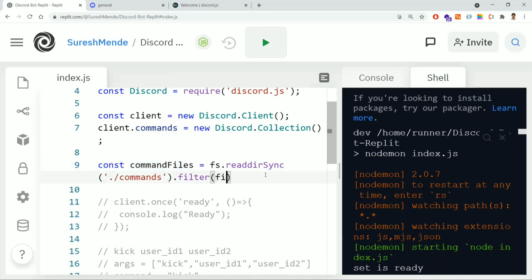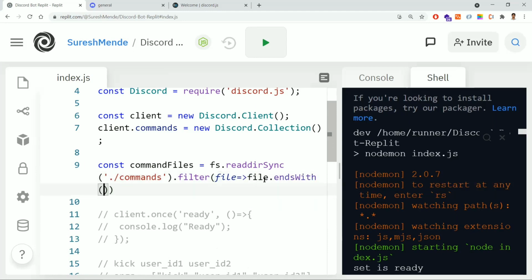So here I'm trying to filter the values. Filter takes an item, which can be anything, an item of this array. Then I'm filtering on the file, which ends with JS. So here I'm using .js. I'm using the file system to read the commands folder. Now it will get all the commands folder data. Thereafter, I'm applying a filter and checking whether the file ends with JS or not, so that I'm making sure that no other files are picked here.